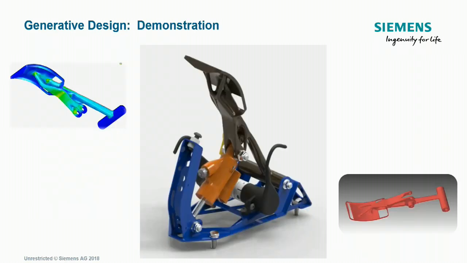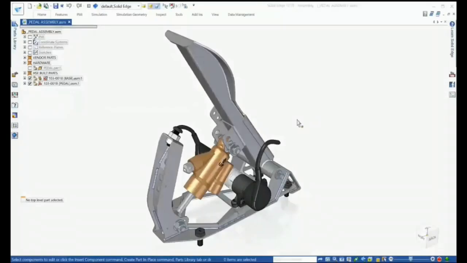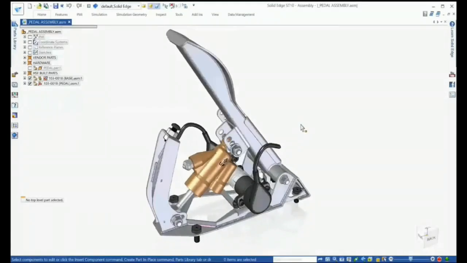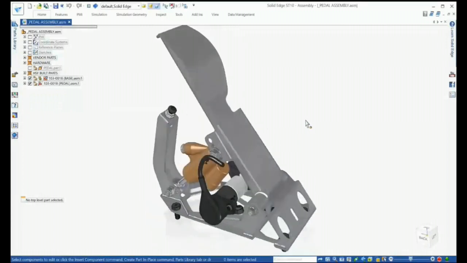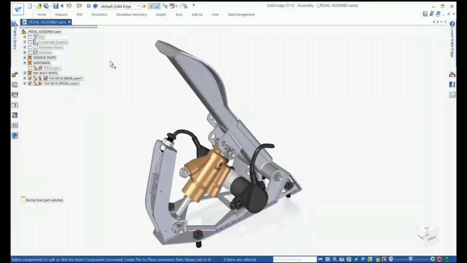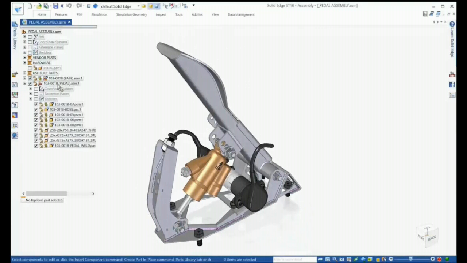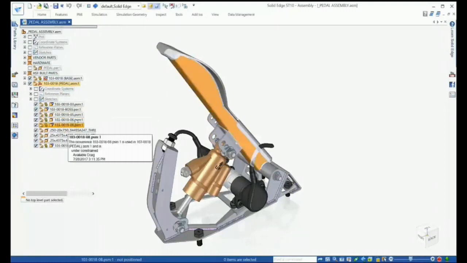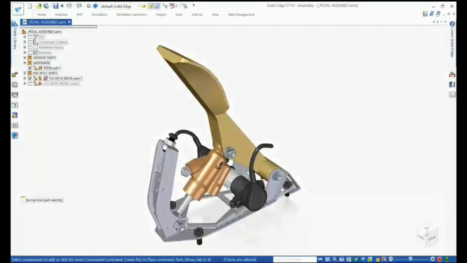Let's take a look at Solid Edge generative design in action. Let's consider this mechanical pedal assembly. Currently, the pedal itself is an assembly made up of about 6 separate fabricated parts. This can be expensive to produce. Our interest is to reduce material, weight, manufacturing and assembly costs, but at the same time ensure structural integrity. This is a perfect application for generative design.